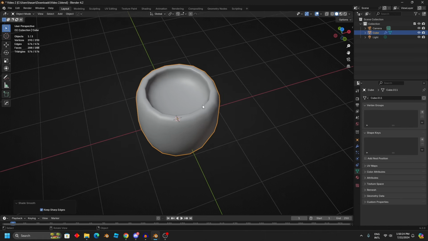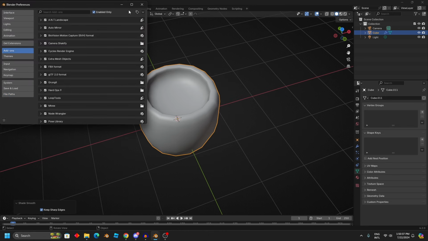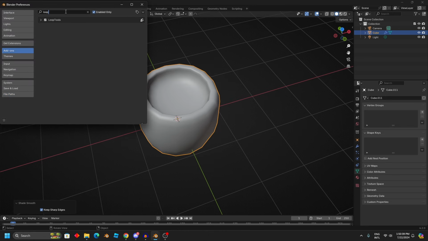Now the next thing I want to talk about is the loop tools add-on. I cannot stress this enough, but the loop tools add-on is one of the best add-ons, I would say, for modeling. To enable it, you can go to edit preferences, add-ons, and search for loop tools and just enable it. Now in Blender 4.2, you will have to go to a website called extensions.blender.org, as far as I'm aware. Then you will have to install it from there.